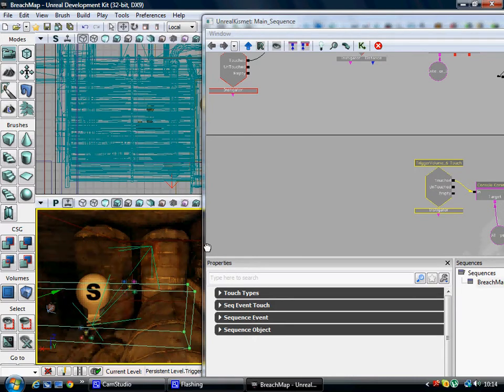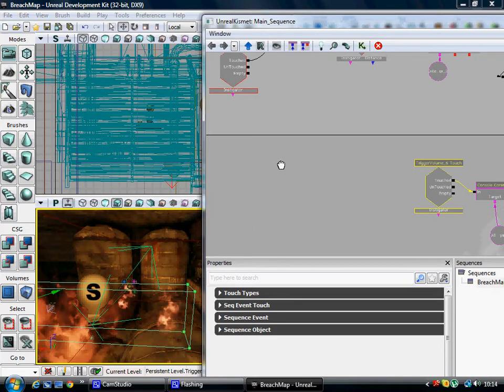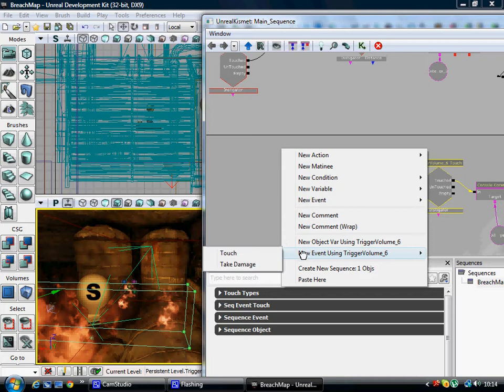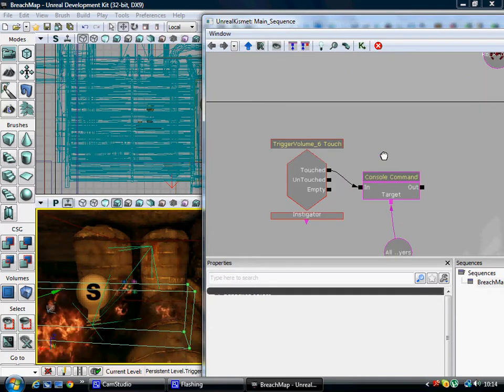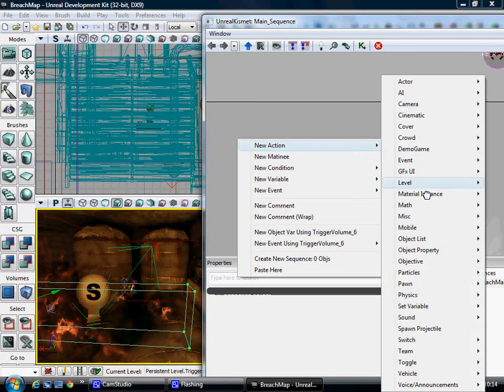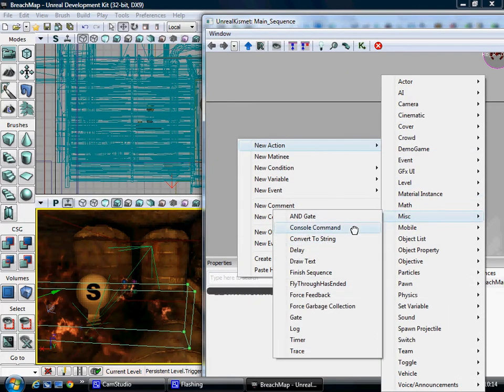Alright, you click on the trigger volume and right click on Kismet here. New event using trigger volume, click on touch. Then new action, misc, console command. That's what you get here. Click on it.